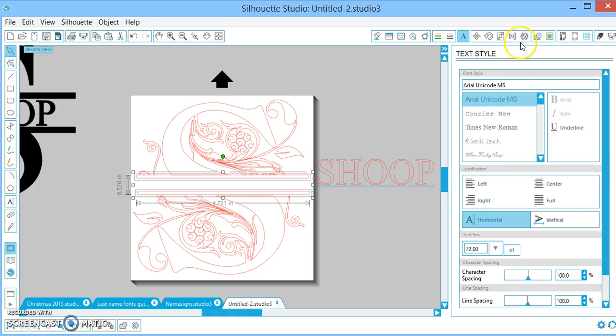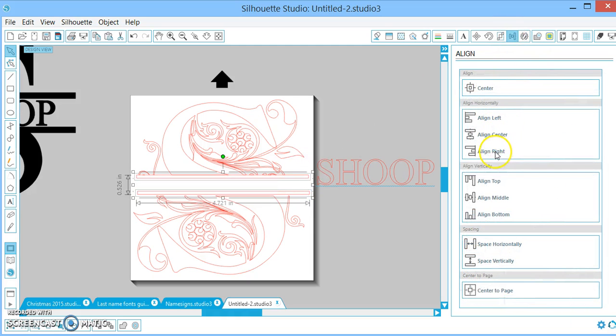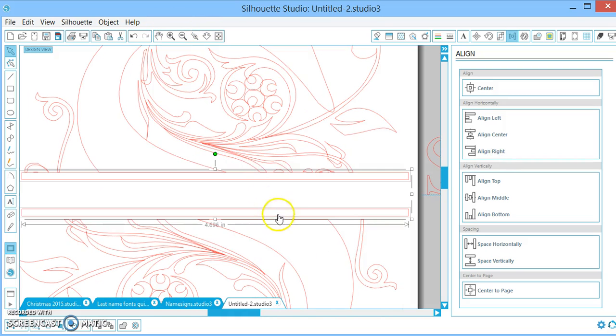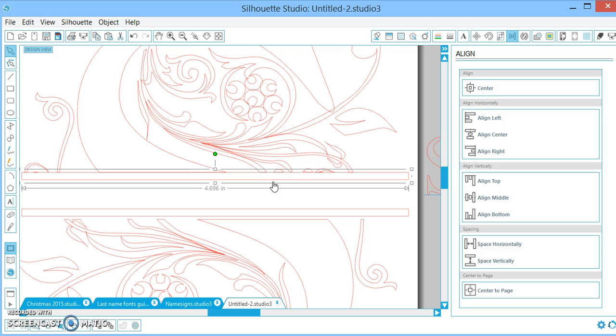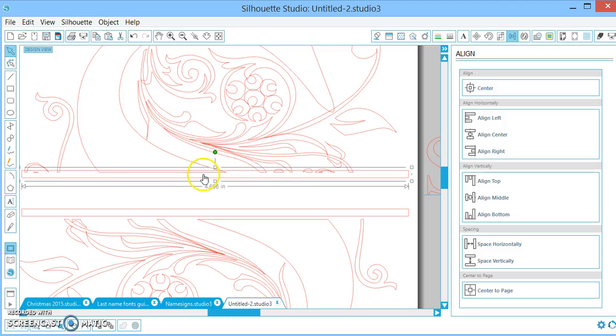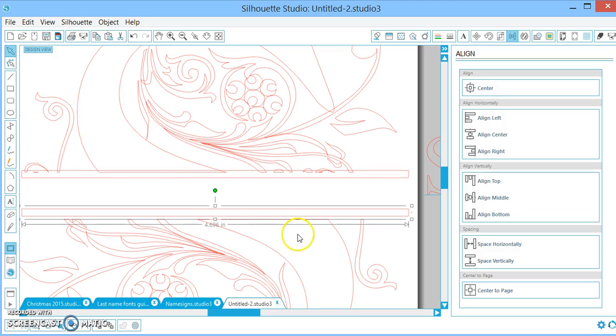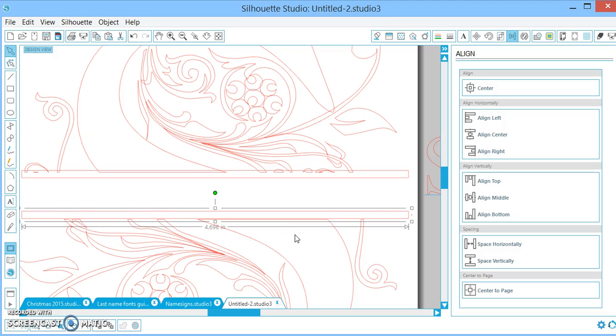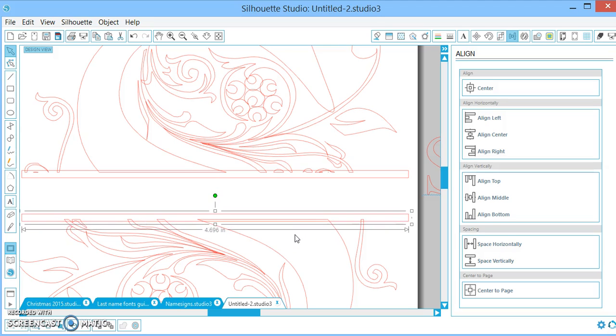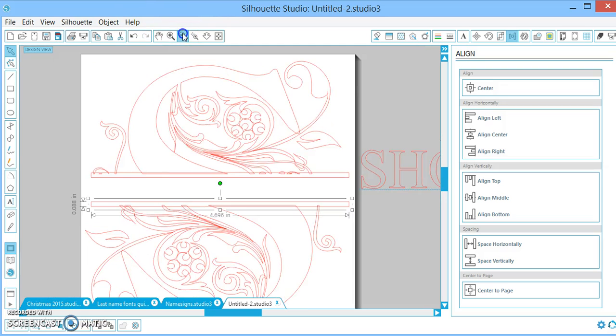Select both of them, align. Align to the right or left, doesn't matter. And then we're going to zoom in. And we want this to cover up a little bit of the S here. And we want this to cover up a little bit of the S here. Here we go. I'm gonna zoom back out.